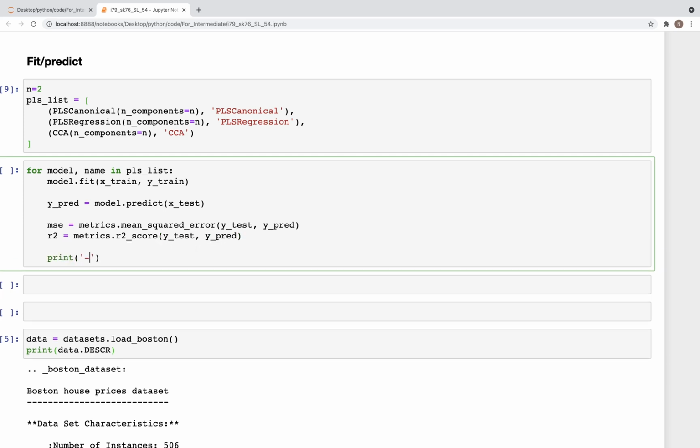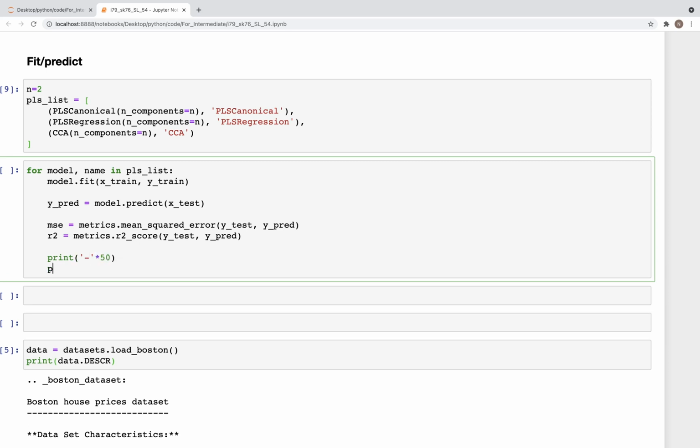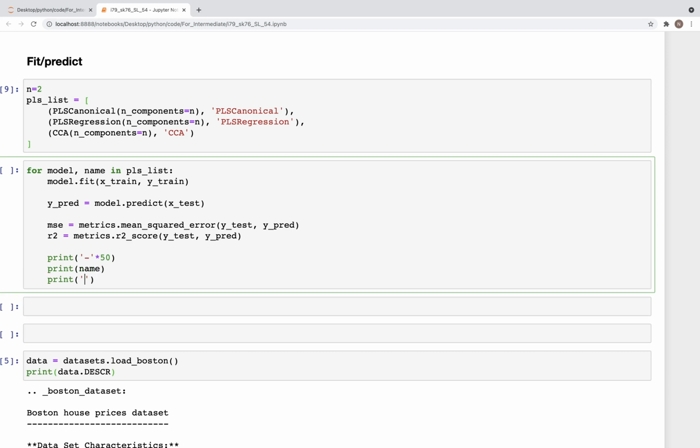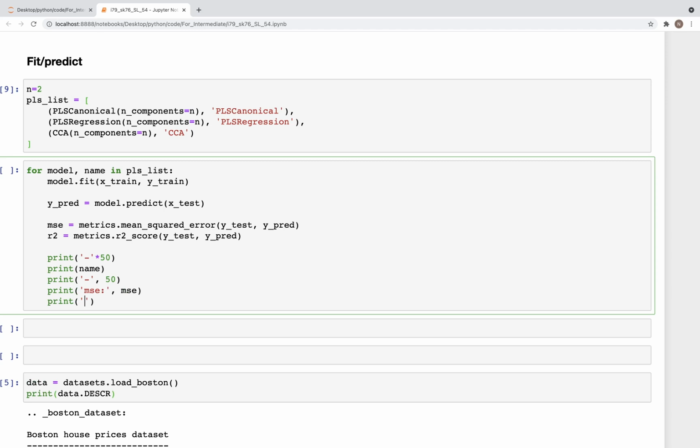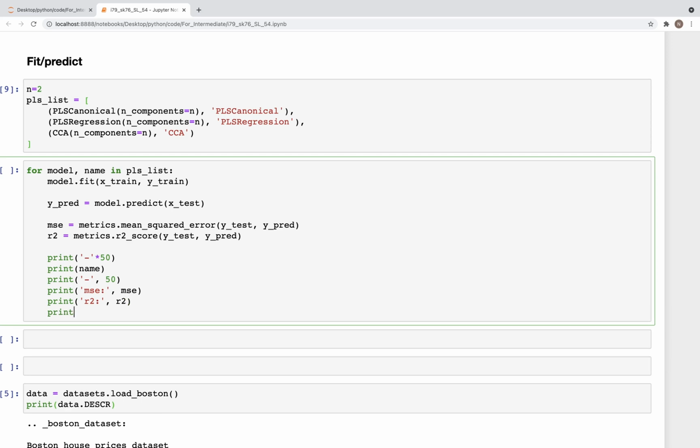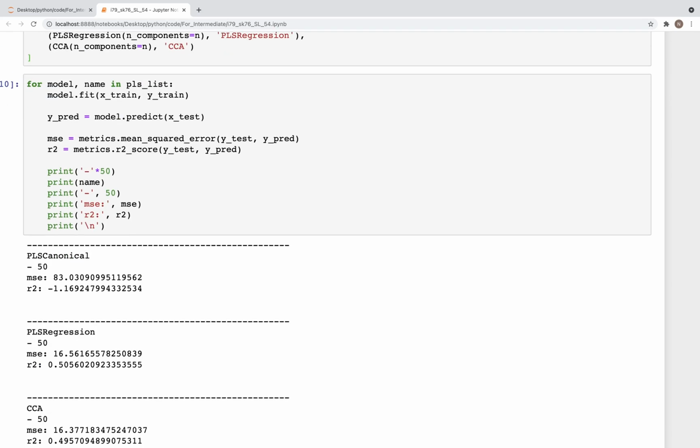So print, and here we can add a hyphenated line, print name, and then again print the hyphenated line there. And after this we can print the score. So print MSE is this, and print R2, and this is going to be the R2 score that we have, and that's it. So here we can add a new line, and we should be able to run this now.